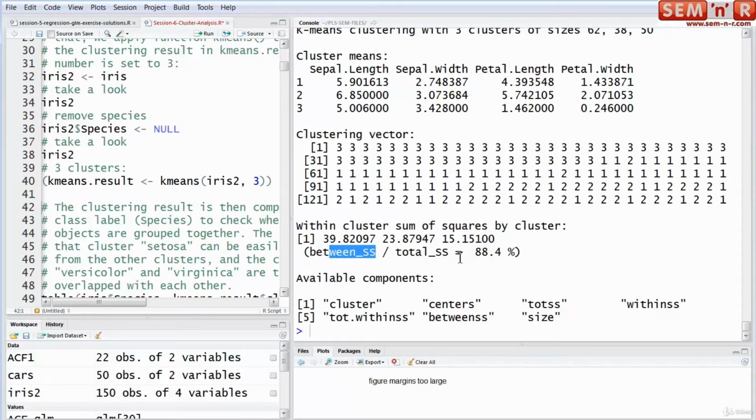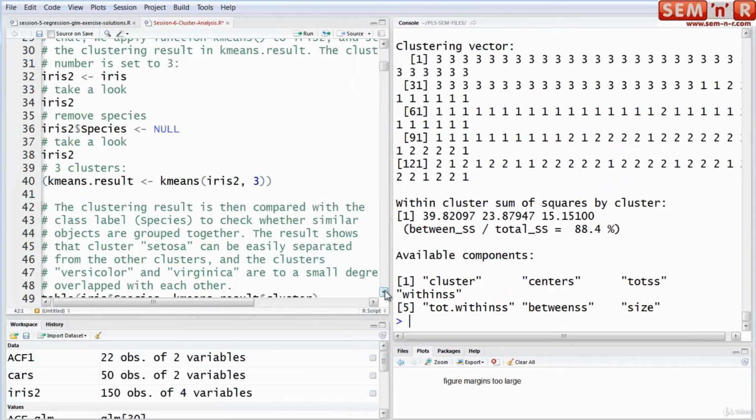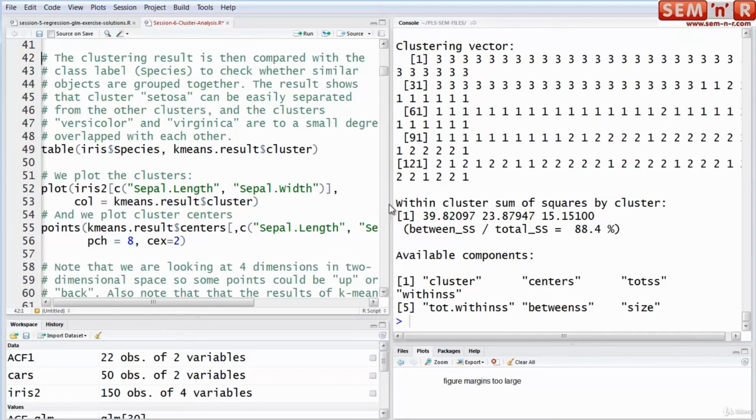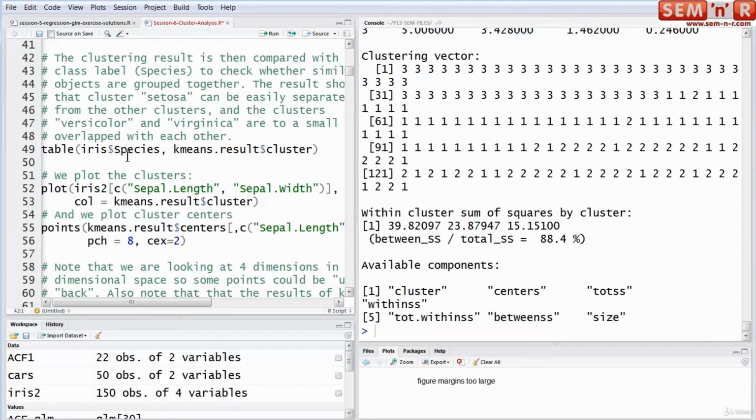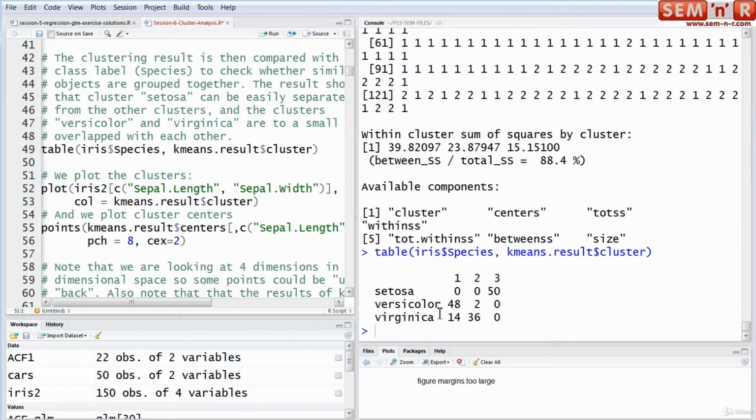And that's the between sums of squares divided by the total sums of squares. So what does that mean? Well, cluster analysis is one of those techniques where it's really easier to take a look. What we're trying to do, though, of course, is a practical application. We're trying to correctly assign the records to the flowers with the flowers removed. So now we can take a look. We can tabulate these assignments 1, 2, and 3 to the actual species. And we get this, which is very similar to a confusion matrix.